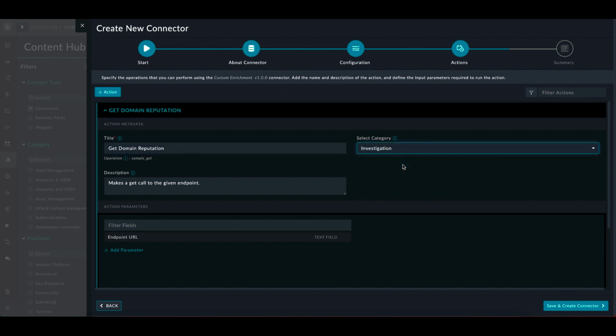Category, that is optional, but since this is mostly used in the investigation phase, I'm going to call it investigation. The description would be get reputation for a specified domain.